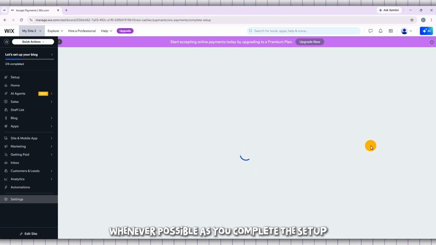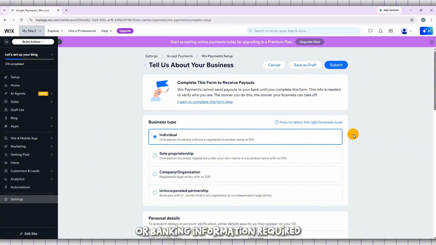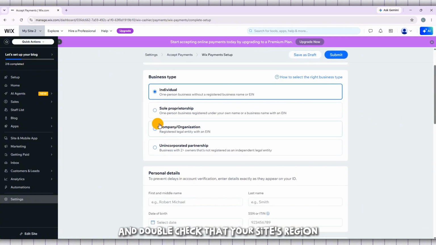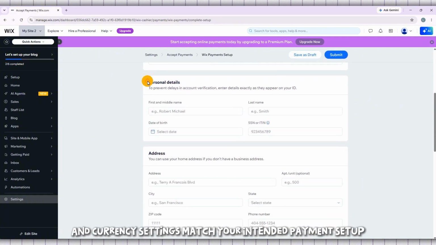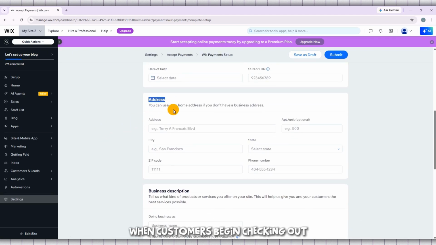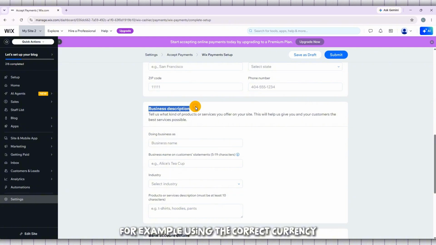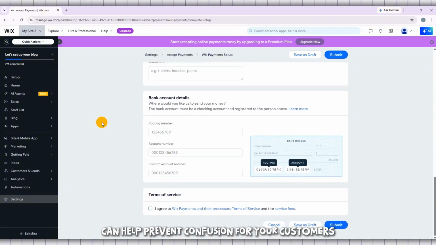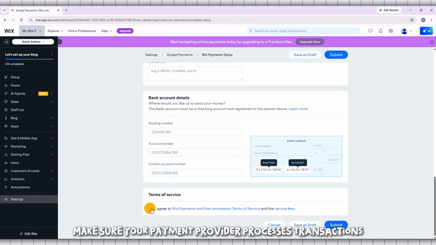As you complete the setup, pay close attention to any business or banking information required, and double-check that your site's region and currency settings match your intended payment setup. That can help avoid issues later when customers begin checking out. For example, using the correct currency can help prevent confusion for your customers and make sure your payment provider processes transactions the way you expect.